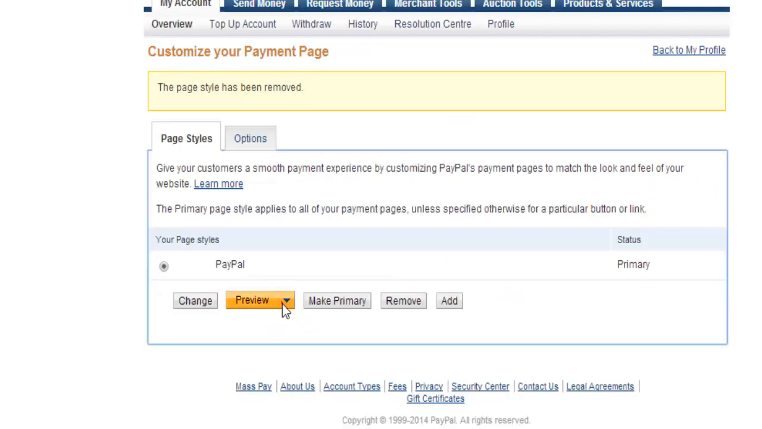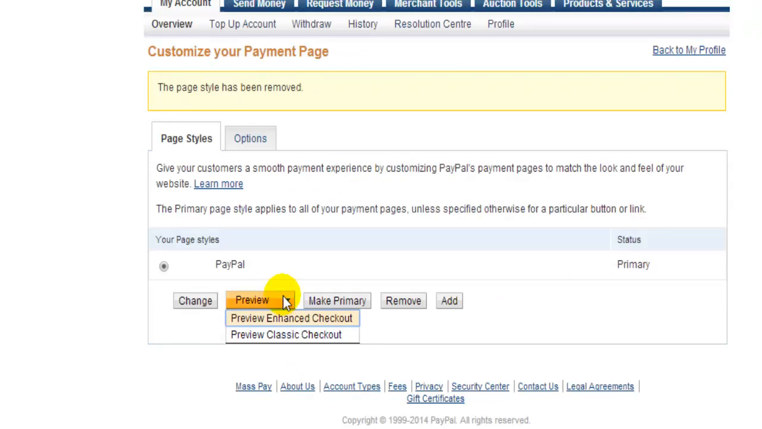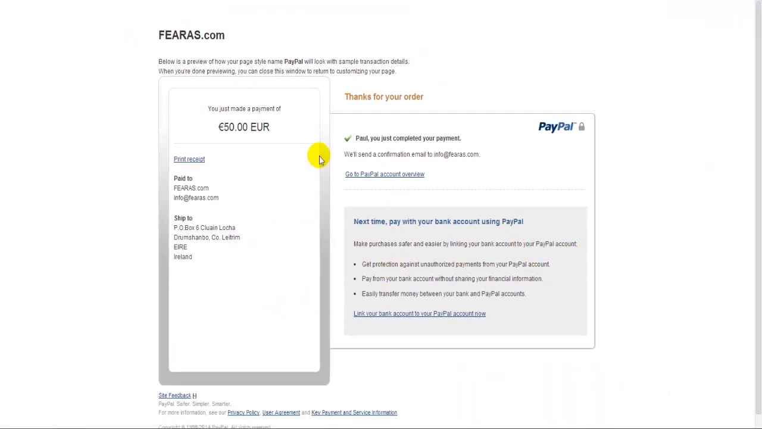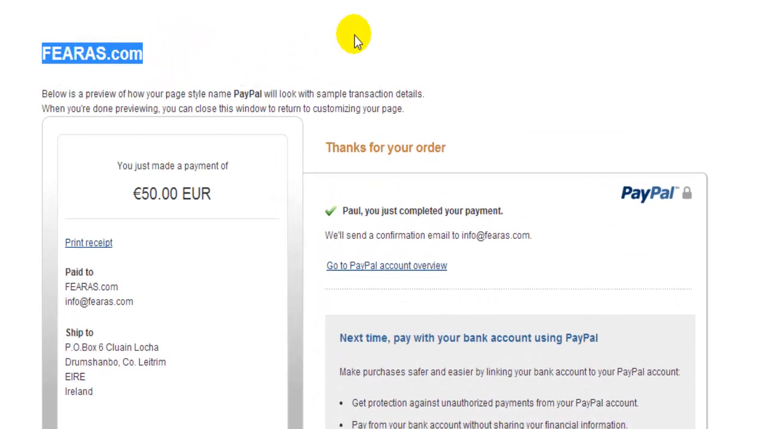Now we can preview the existing PayPal checkout page. We can preview it in the enhanced checkout look or the classic checkout look. So I'm just going to have a look at it in the enhanced checkout look, and here it is, nice and simple, with our name up here and nothing else really. When we customize it, we can add our banner up here where our name is now, and we can add a logo here. We can change the background and apply gradients, etc.